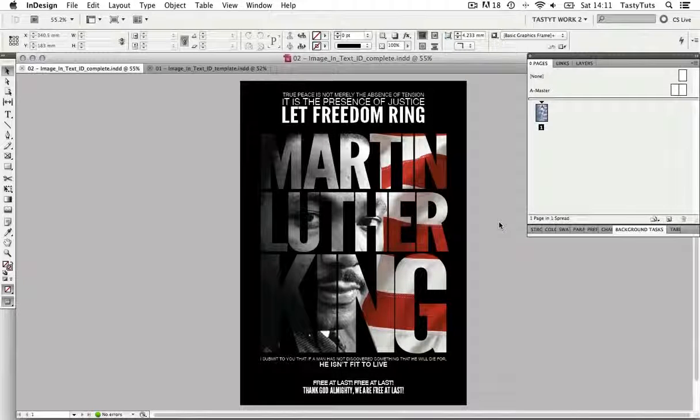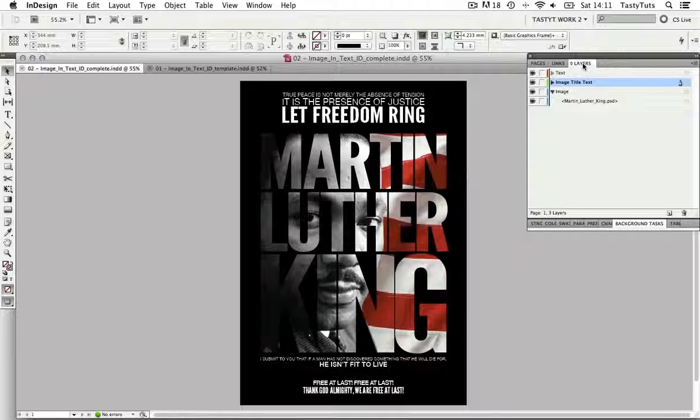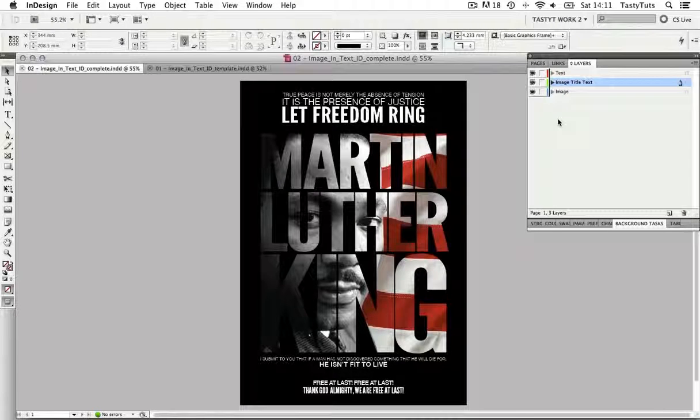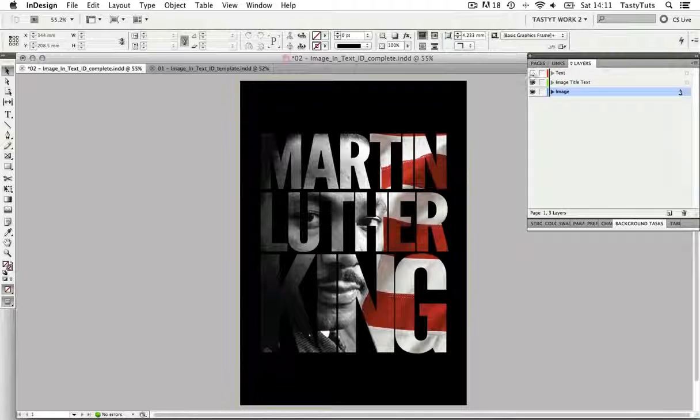So here I am in Adobe InDesign, and here we are looking at the finished version. If we take a look in the Layers panel, if you cannot see this panel, you can come to Window and activate it here. In the Layers panel, I can see I have 3 layers: Text, Image Title Text, and Image. If I toggle the visibility of the text layer, I am left with the main title text.